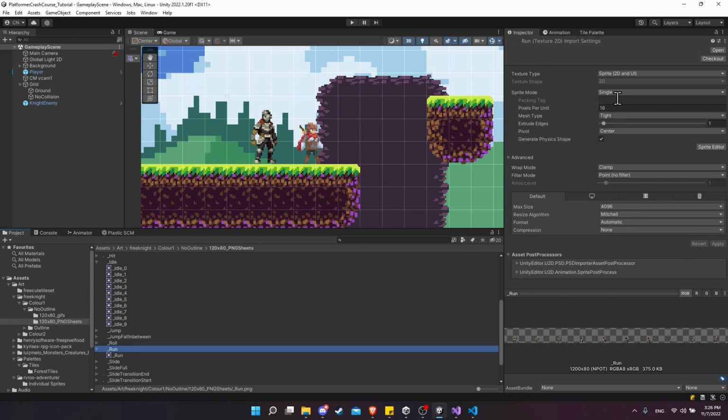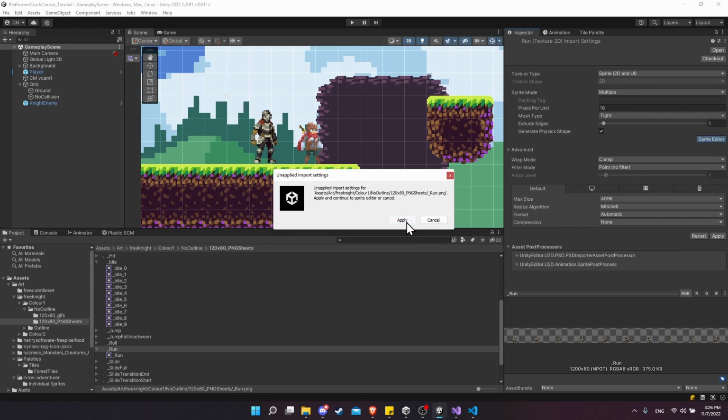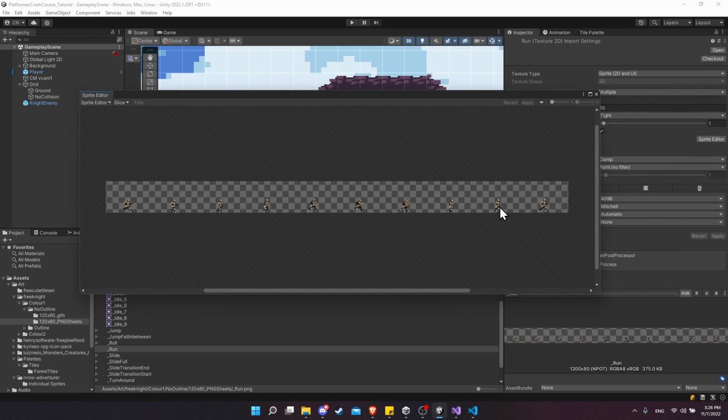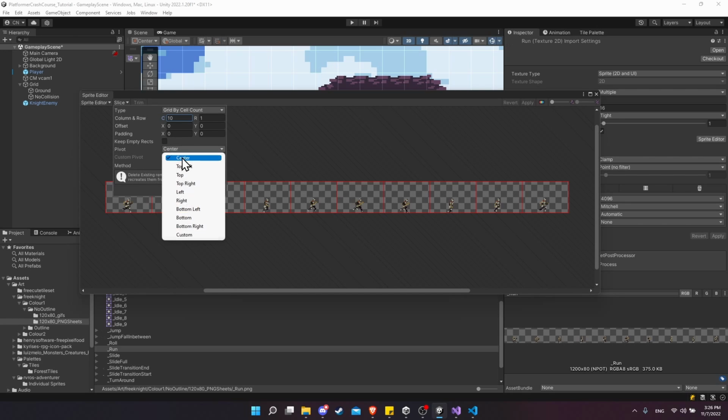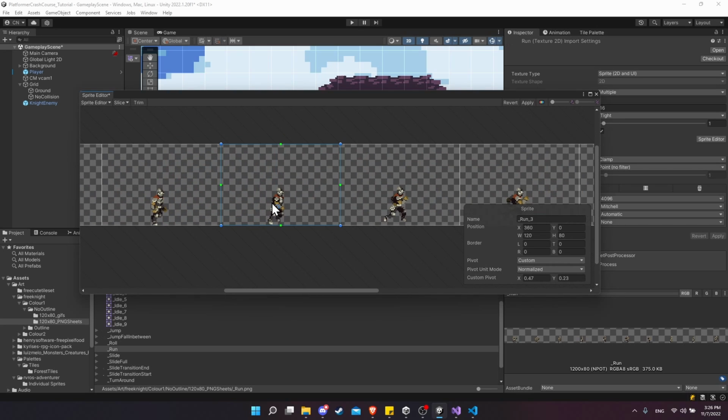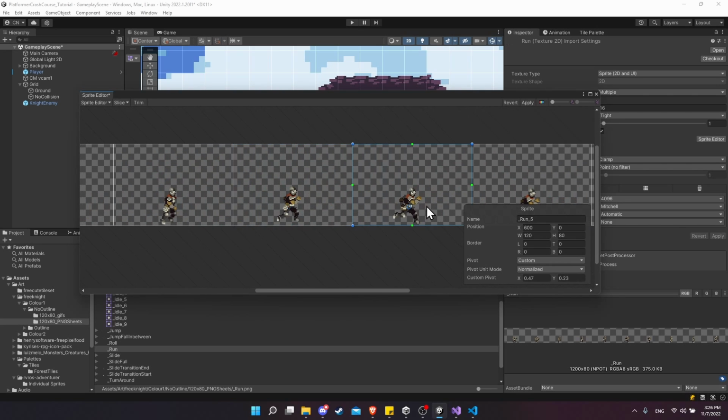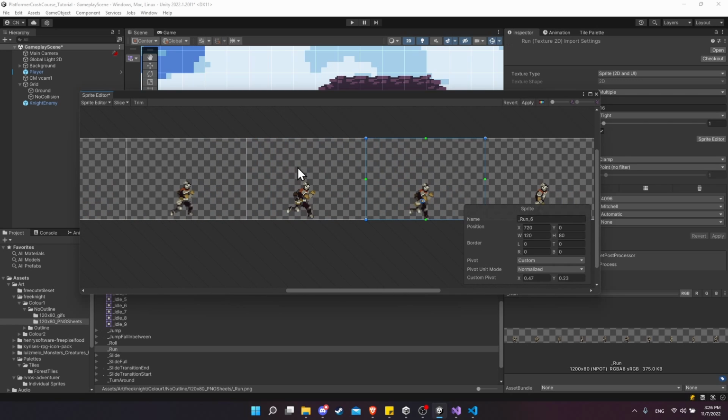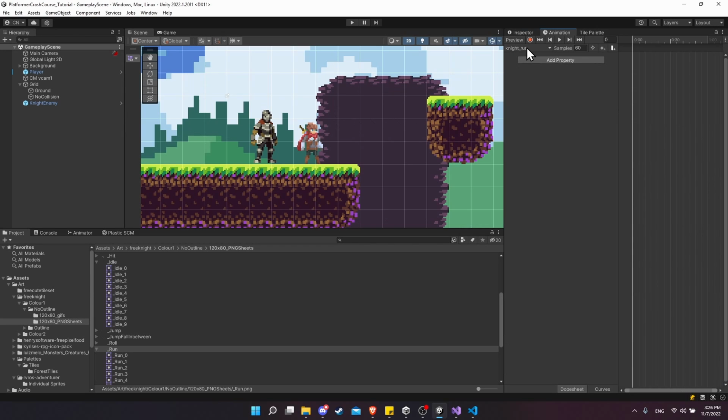So let's click on run, change it to mode multiple on the sprite mode, sprite editor, apply, and let's slice this up. Looks like 10 frames, so I'm going to do slice, grid by cell count, 10. And then we can see our 10 frames are sliced evenly, what we want. Let's go to custom pivot and do 0.47 and then 0.23. And if we hit slice, we should see our pivot is positioned nicely on the middle of the knight rather than the middle of the sprite frame. So let's hit apply. And now we can take those 10 frames and bring them into our knight run animation.